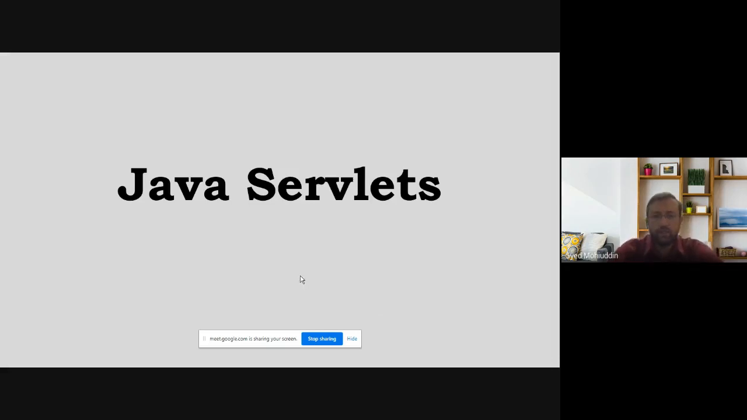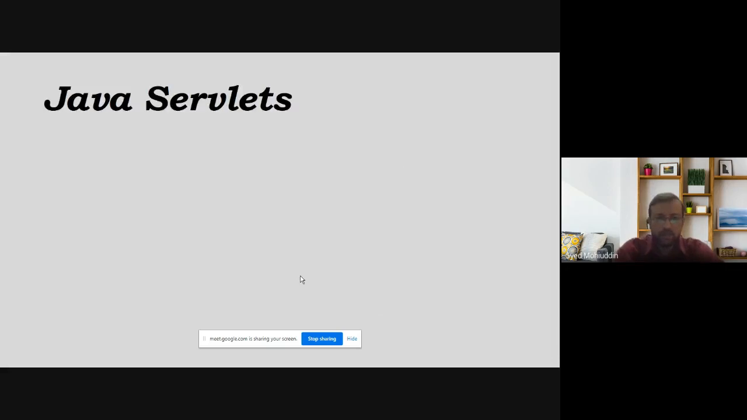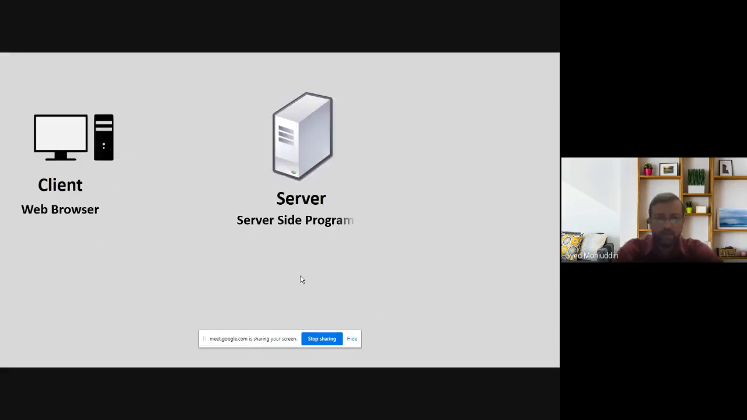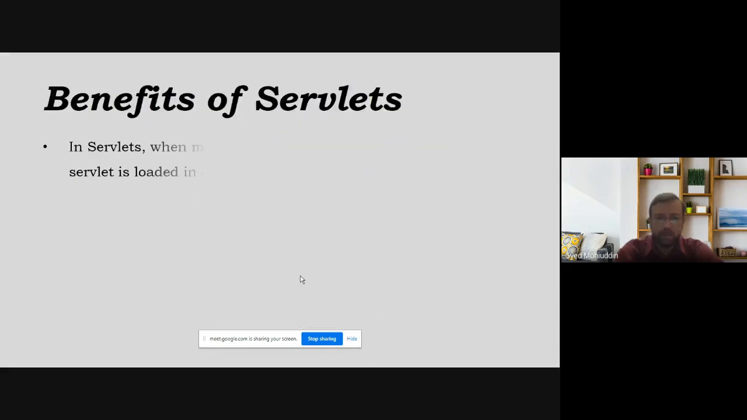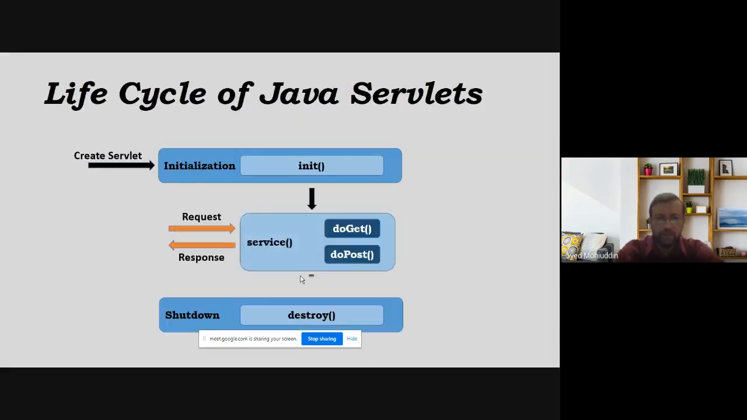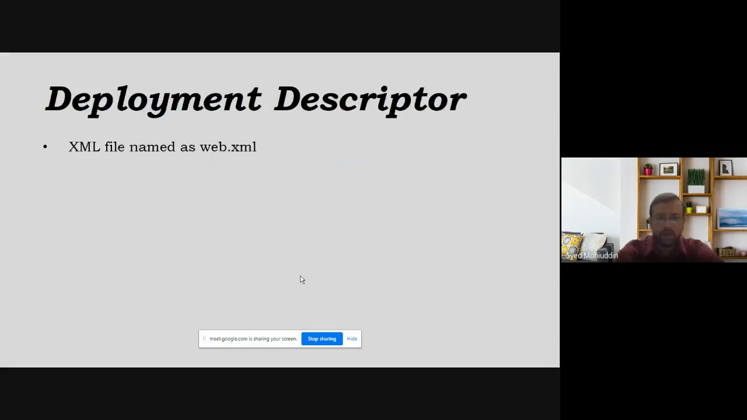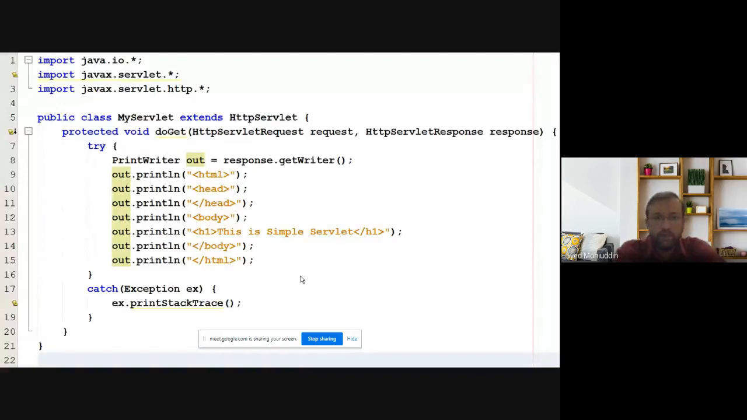So anyway, let us continue with Java servlets. We have seen what servlets are, how client server works, and how a servlet program works, then the benefits of servlets as well as the life cycle of servlets. This is the servlet program which we have seen. Just to give you a quick refresh, for any Java servlet program, you have to import the javax.servlet.* package as well as the javax.servlet.http.* package. These two packages are very important and need to be imported.